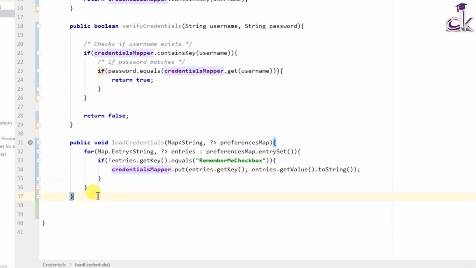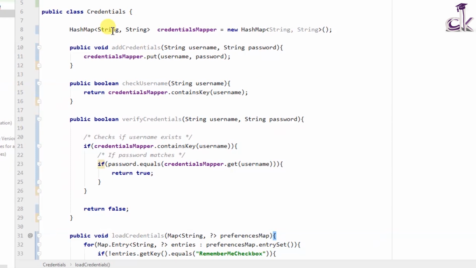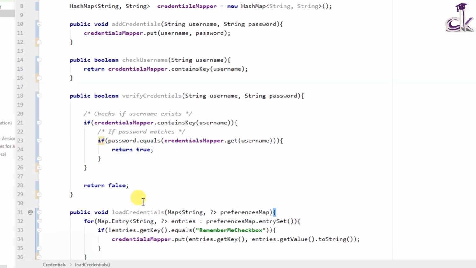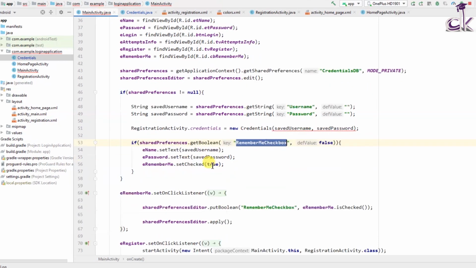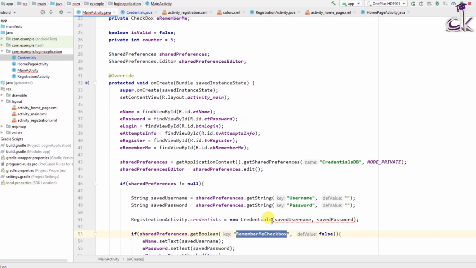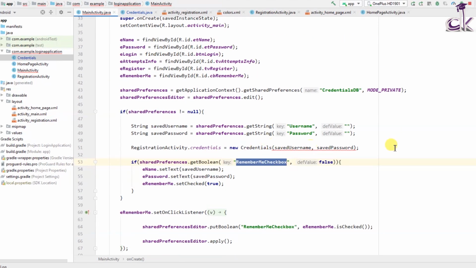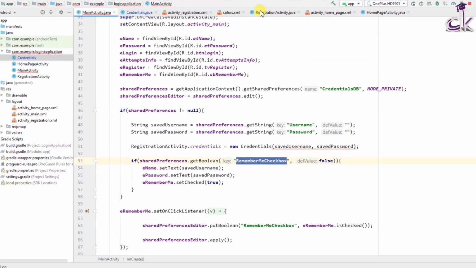Alright, so we have a function that will load the credentials from the preferences map into our hash map that is part of this credentials class. Alright, so now that we have created our class, we need to now use it in our activities. Obviously if you see here, you already see a bunch of reds, and this is because we removed a couple of things from the credentials class. We'll fix that in a while.